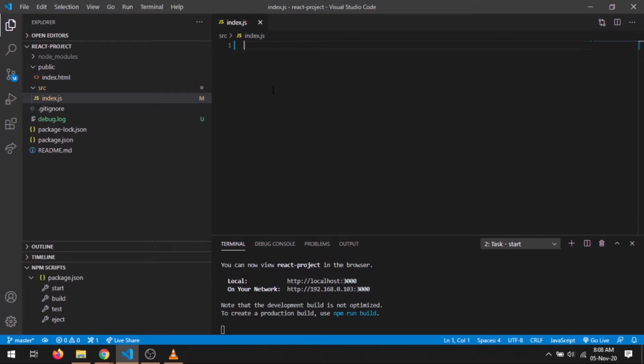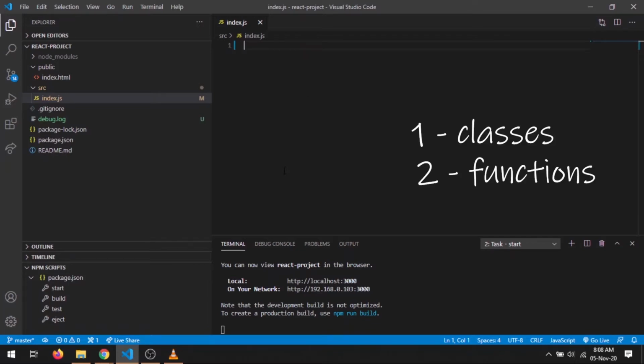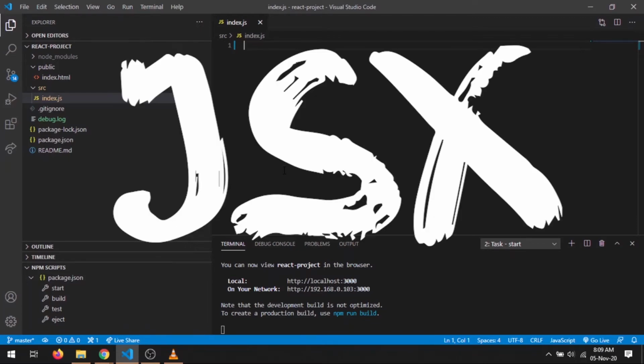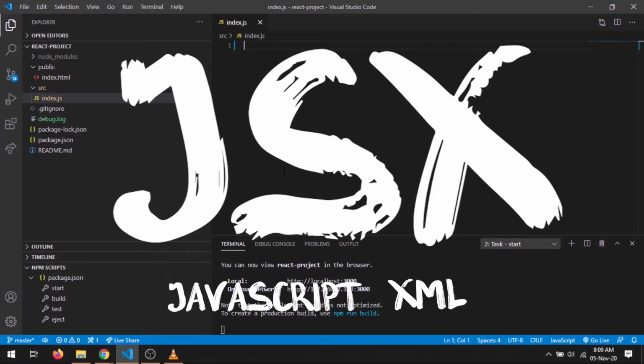So in React, we are going to create two things, which are classes and functions. And you might already know that functions always return some values. So the React function which we are going to make will return some HTML text, but the text ultimately is going to be JavaScript only, as told earlier. And we call it JSX, that is JavaScript XML.